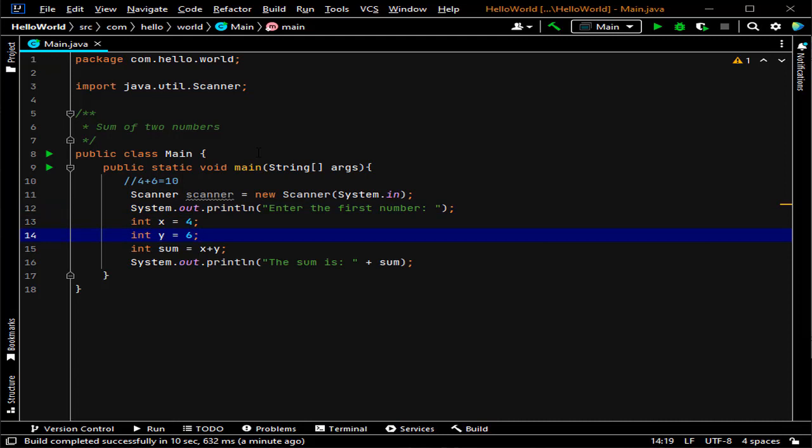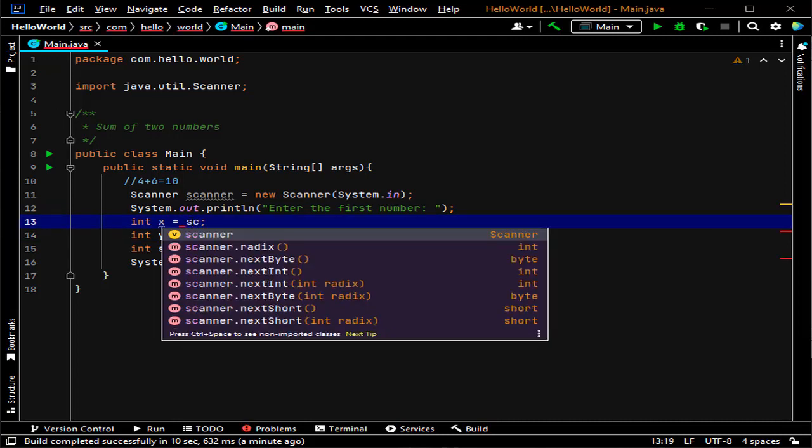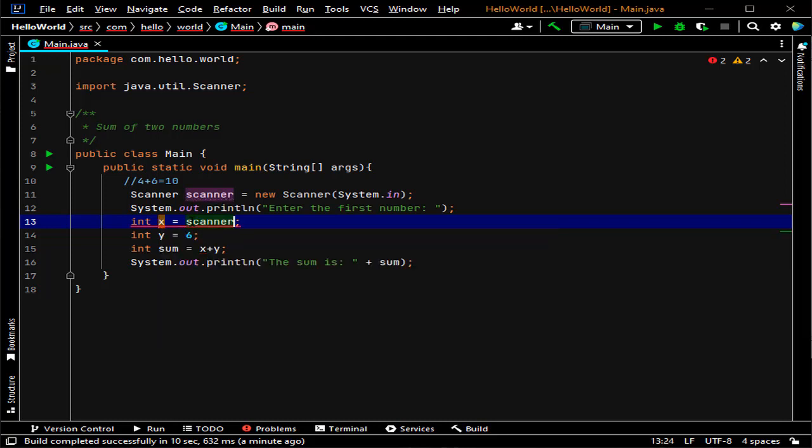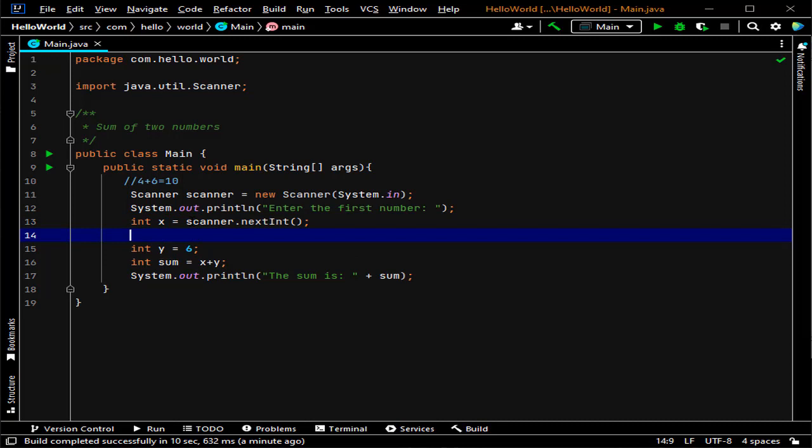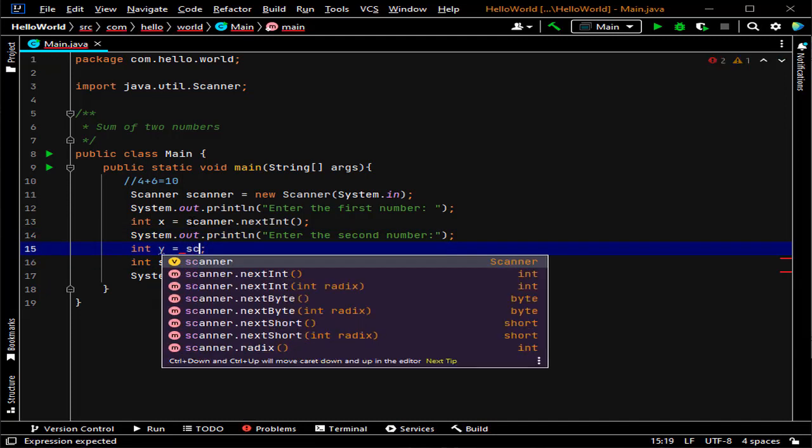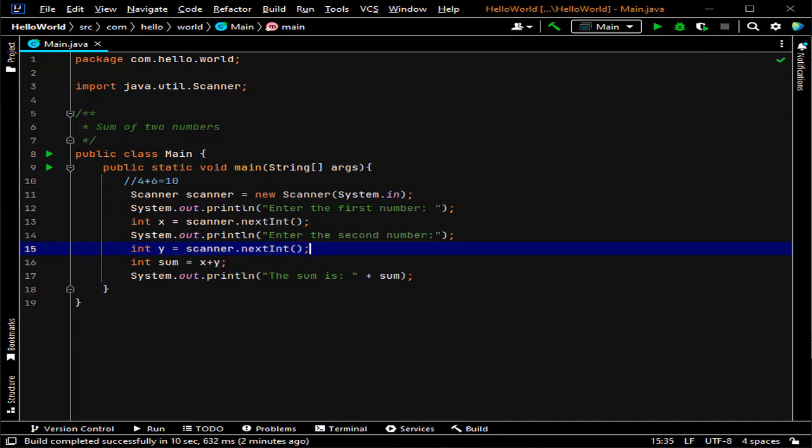And now our x variable will be our scanner object dot nextInt. Now we can ask the user to input the second number. And our y variable will be scanner dot nextInt. Let's remove this ln to allow the user to type the input on the same line.